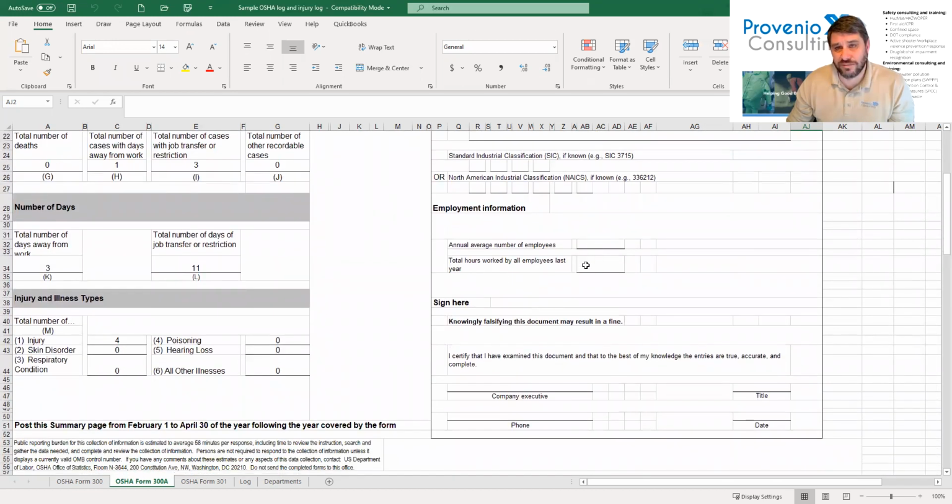And you'll have to do a little bit of math here to figure out your annual average employees and total hours worked for all employees last year. And a company executive should be signing down here. So that might be the owner, president, CEO, at least a plant manager. This shouldn't be the safety manager signing off on it. This should be somebody that's higher up in an executive position. Okay, so this should be signed and posted.